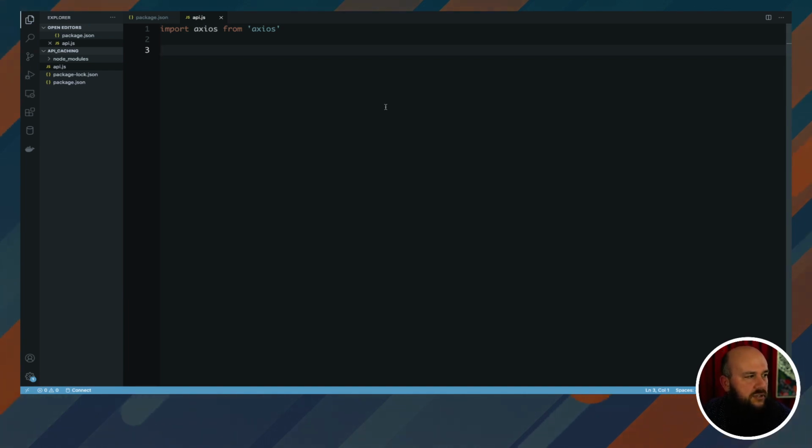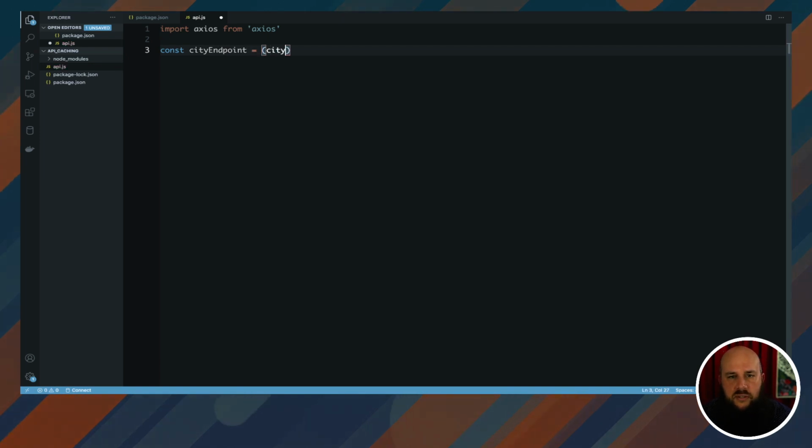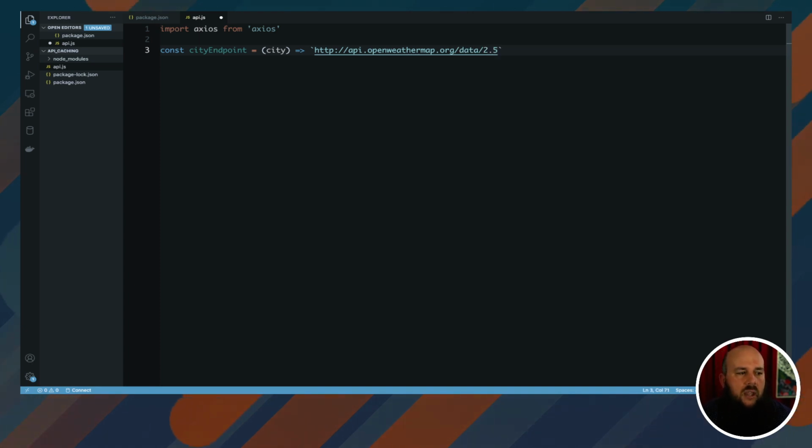source. All right, so this is going to be a little bit of a big one, but I'm going to create a variable called cityEndpoint, and I'm going to reach this endpoint. It's actually going to be a function that I'm going to pass in a city as a parameter, and it's just going to be an interpolated string. So HTTP API, and we're actually going to use openweathermap.org, which is a great resource for playing around with contacting APIs and getting data back.